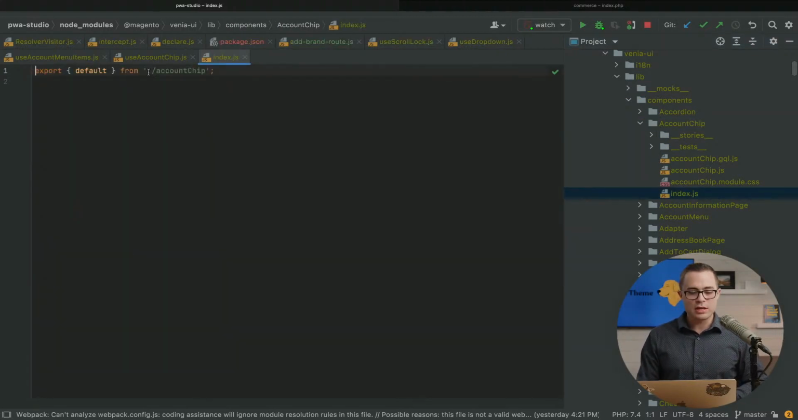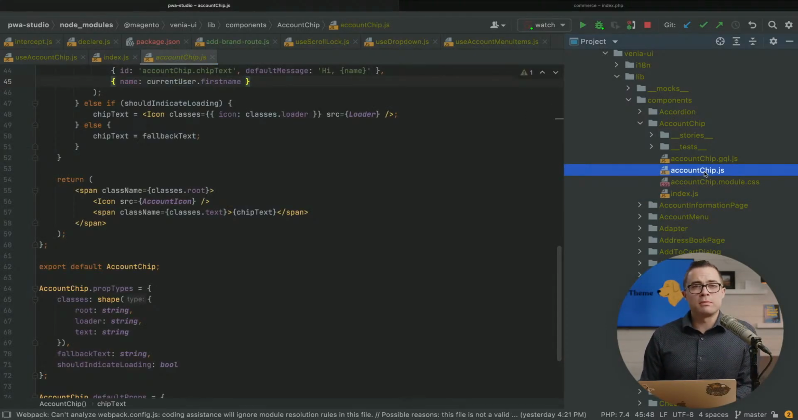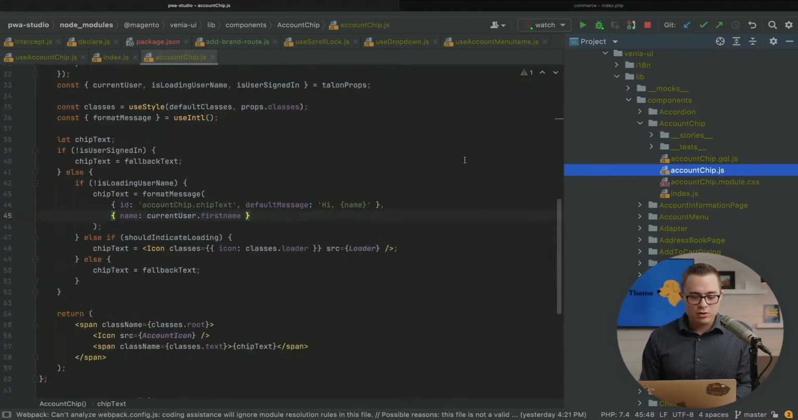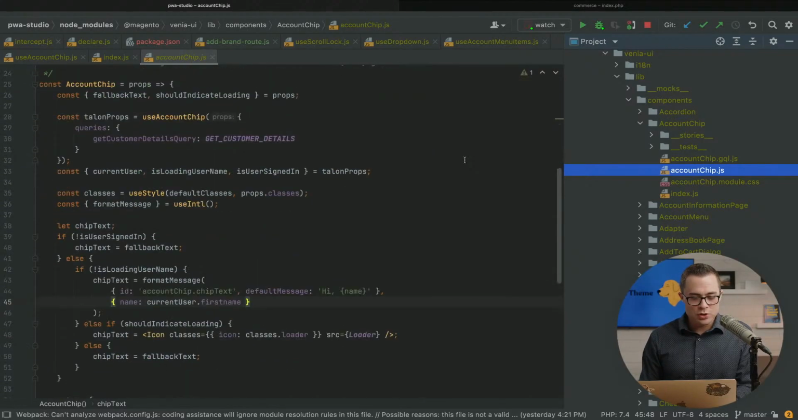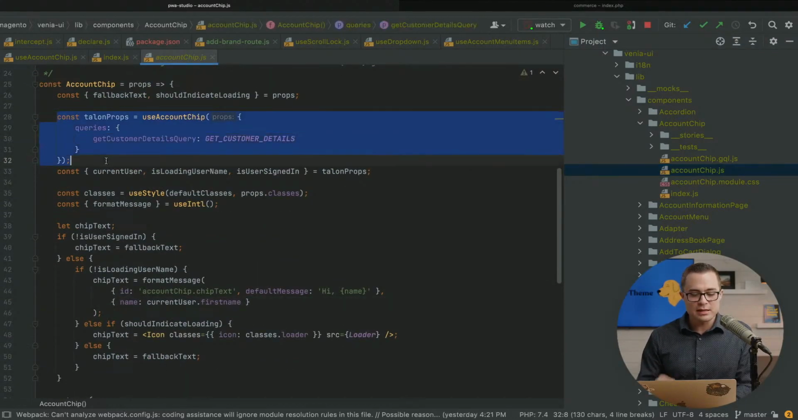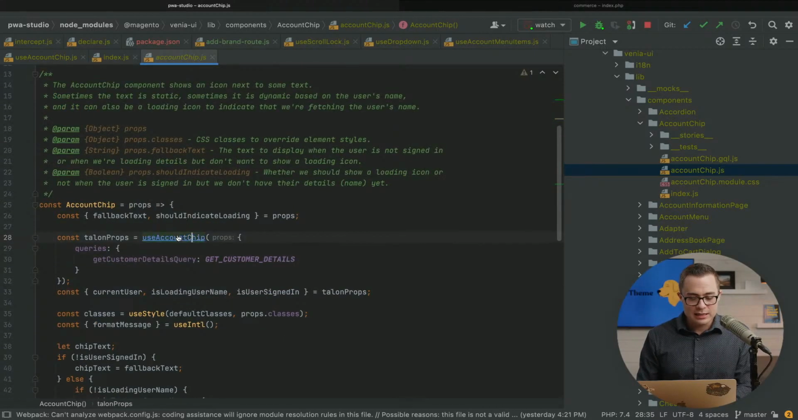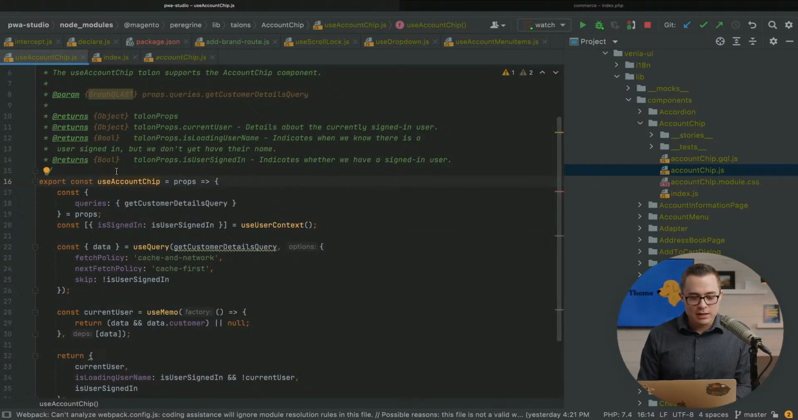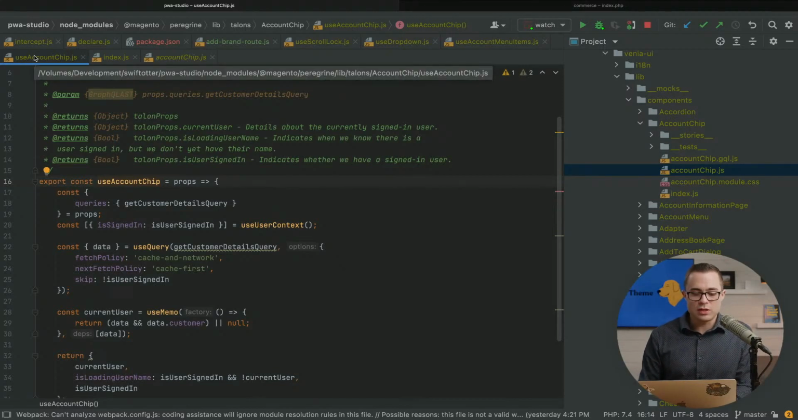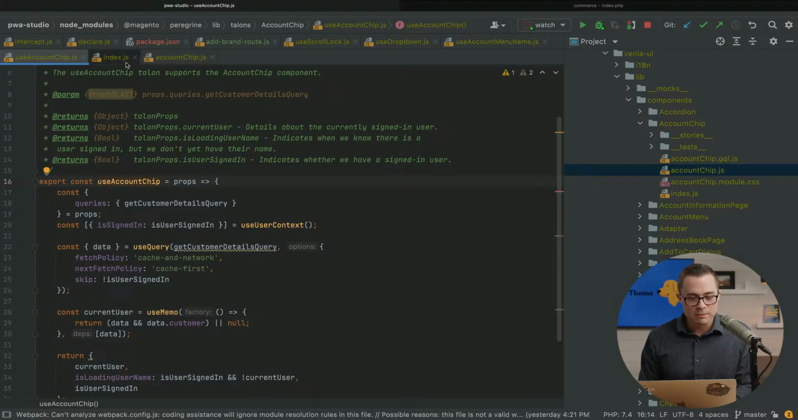I first want to note the index versus account chip components right here, which is one of the things I noted earlier. So here we can see the use account chip hook, which is a talon. If we come up here and command click it, I'm on a Mac, it takes us directly over to the talon that we were just looking at here. So Peregrine, lib, talons, account chip, use account chip.